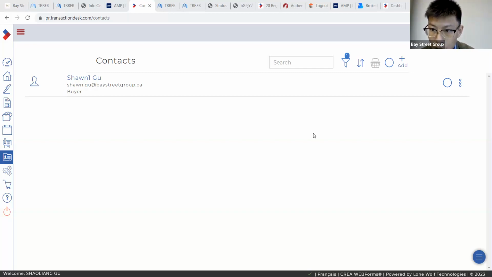So SkySlope Forms is just another new electronic signing platform, as we can still use Authentisign. We don't need to know how to use SkySlope Forms. It's not necessary. And we tried SkySlope Forms.